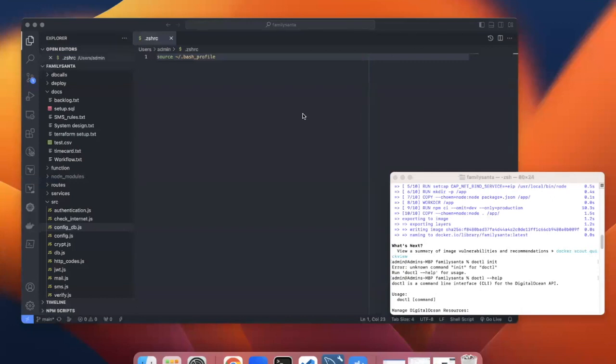Actually, on the Mac, it has to be a .zshrc file. So in this case, I'm having one file call the other file. I forgot to record downloading and installing Terraform, but other than that, that's all that there is.